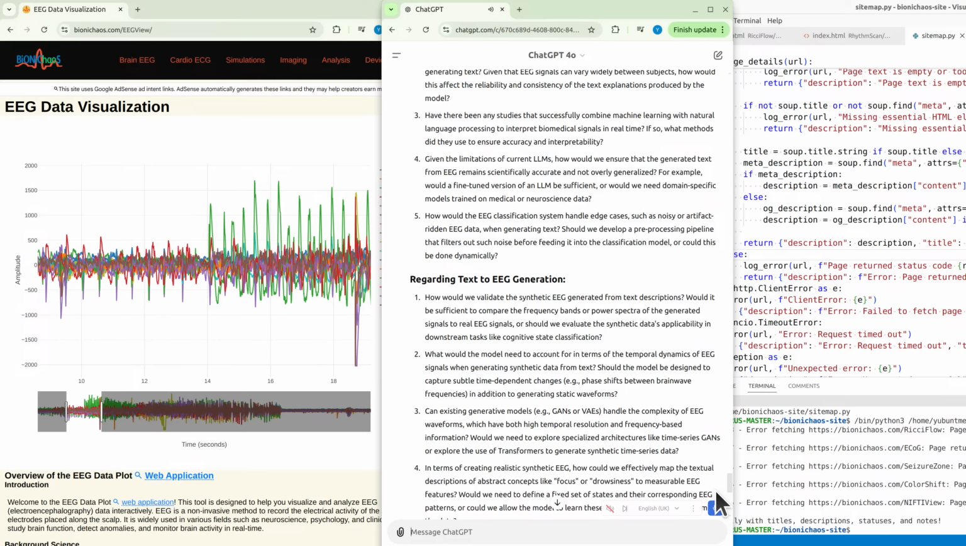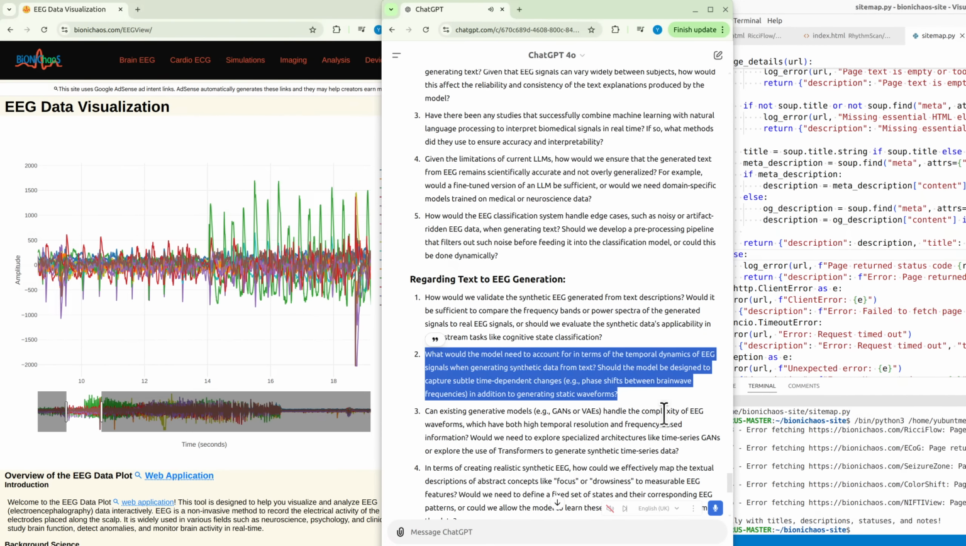2. What would the model need to account for in terms of the temporal dynamics of EEG signals when generating synthetic data from text? Should the model be designed to capture subtle time-dependent changes, e.g. phase shifts between brainwave frequencies, in addition to generating static waveforms?